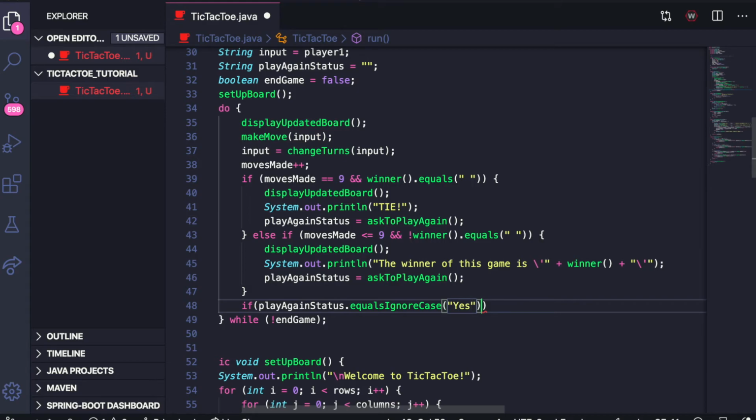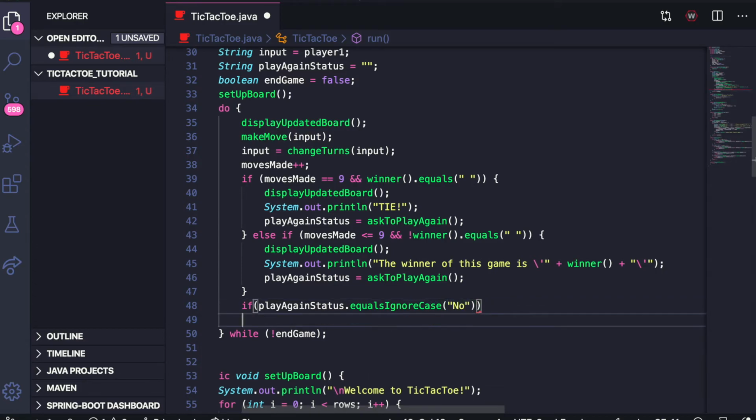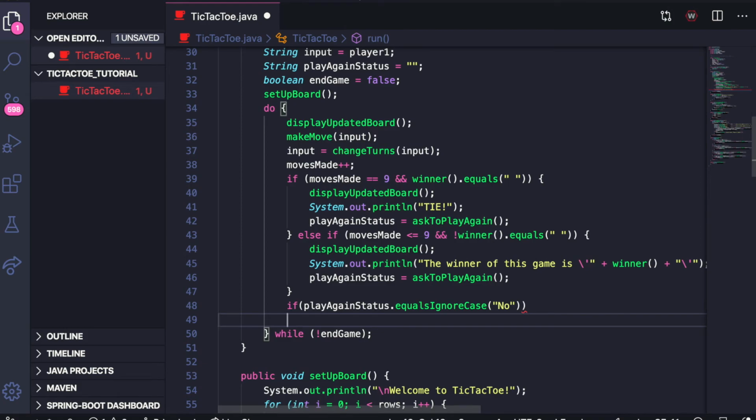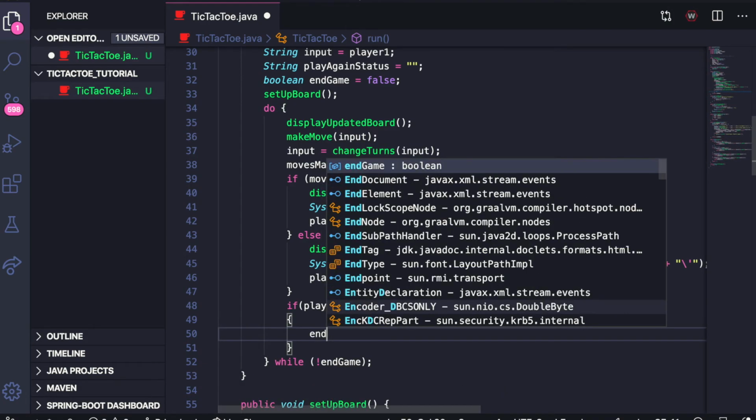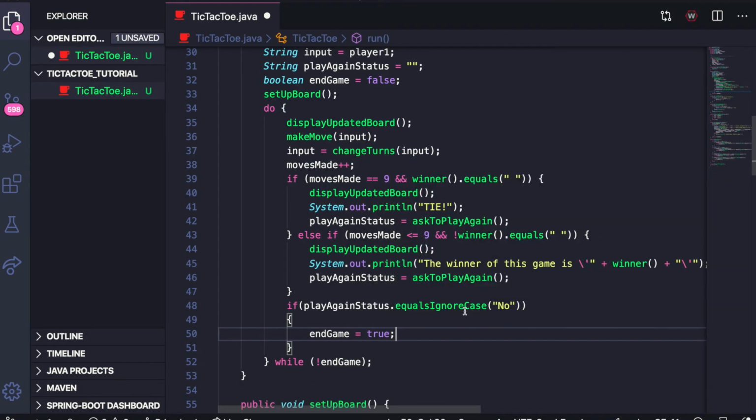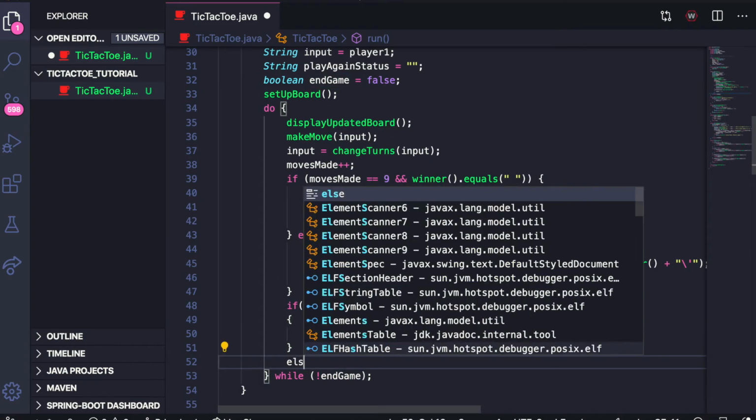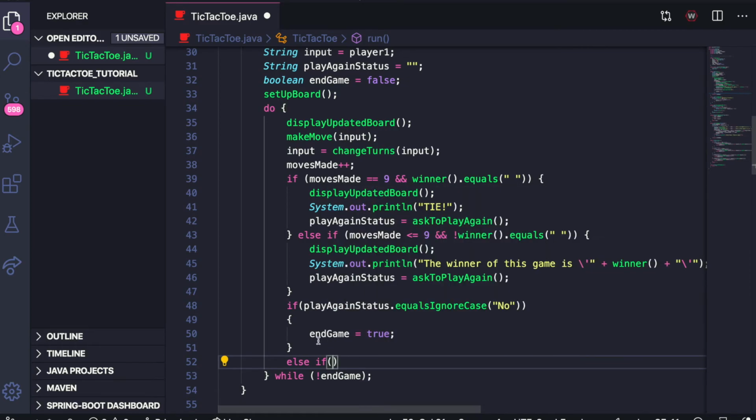It's not like it's not a yes. So we want to make sure our case doesn't matter here. And first let's check for no. Checking for no is pretty simple, because if it's no, that means they don't want to play, so we can make endgame true, which will break out of this do while loop, and then the program will end. Else if the user enters equals ignore case yes, that means they want to play again, then we need to reset everything.